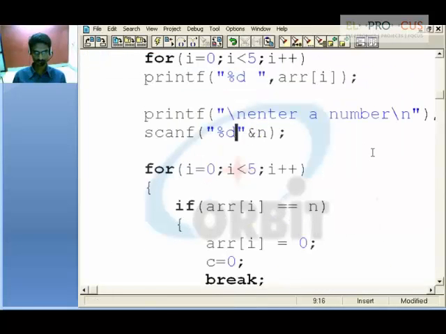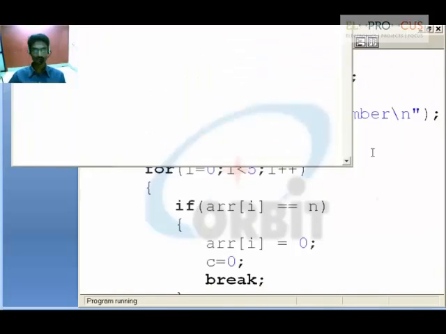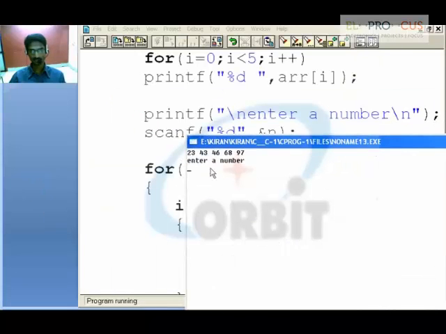A comma is required. Now this is my array: 23, 43, 46, 68 and 97. Which number are we supposed to select? Let us say 68. If 68 is available, as we can see 68 is available, at that position I'll place 0 and print the latest array, which holds 0 at the position of 68. So 23, 43, 46 are all the same, but because I've selected 68, at that block I'll be placing 0.